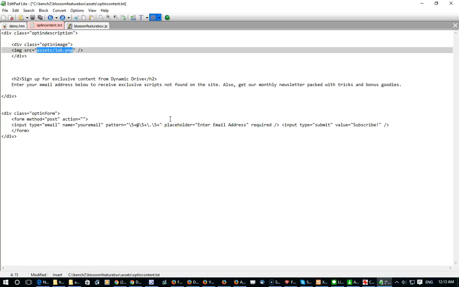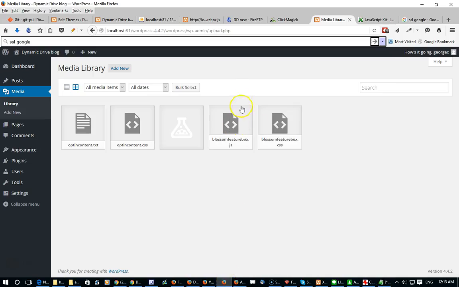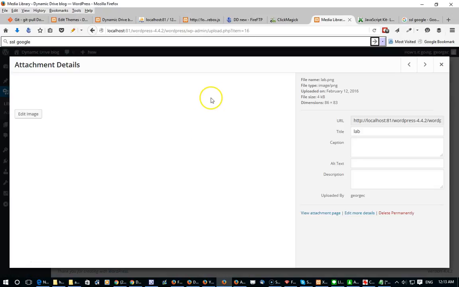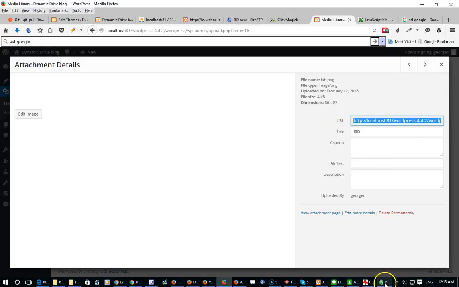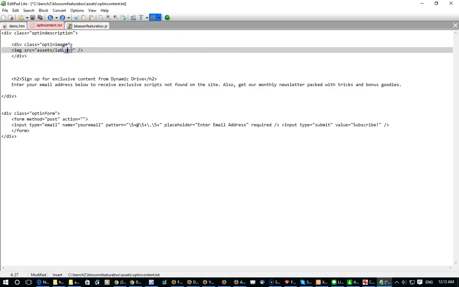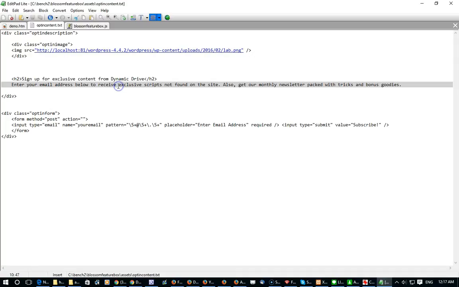For that, I'm going to go back into the WordPress dashboard under media. I'm going to click on the image that I uploaded and I'm going to grab the URL for the image. Now going back to Editpad, I'm going to replace this image path with the image URL that I copied. Press save. So now we have a modified opt-in-content.txt file. In order for this change to be reflected on our server, what we need to do is re-upload opt-in-content.txt file to replace the old version.